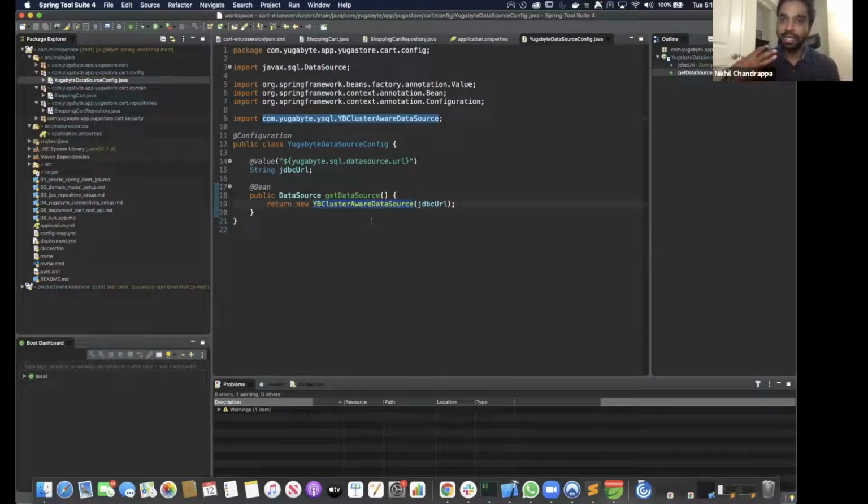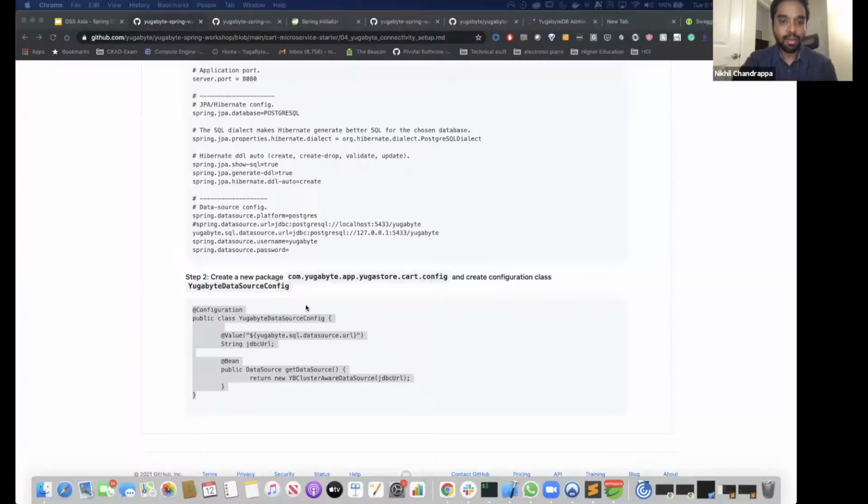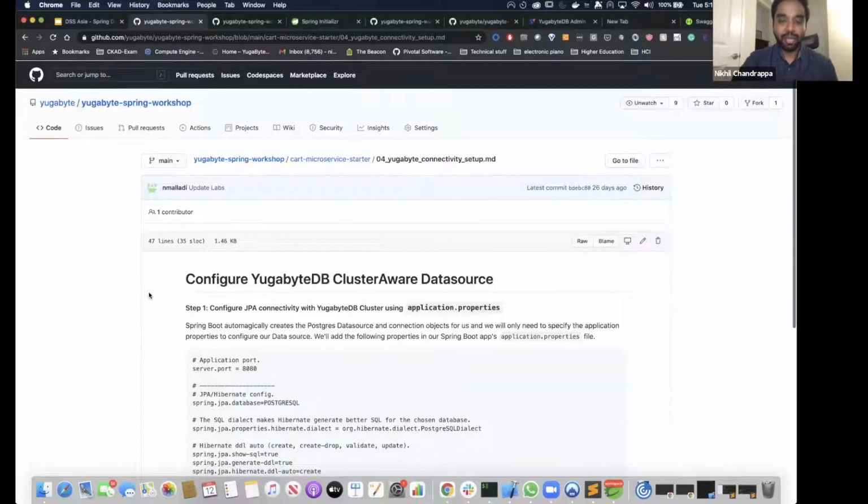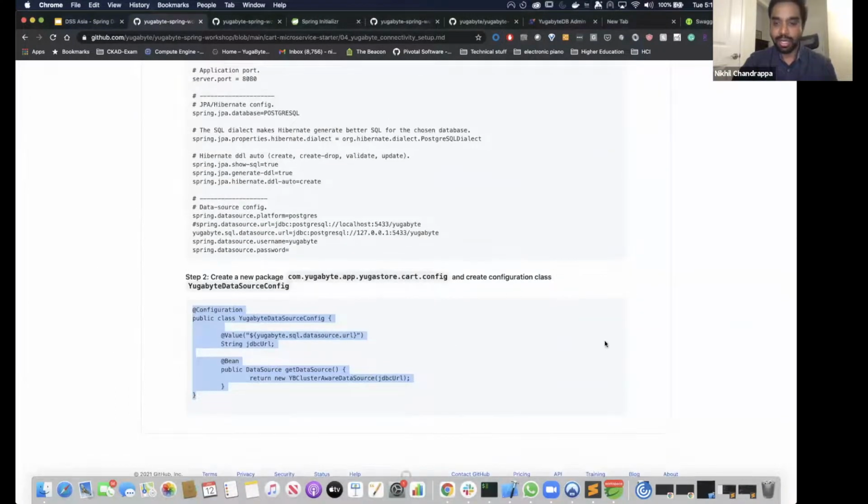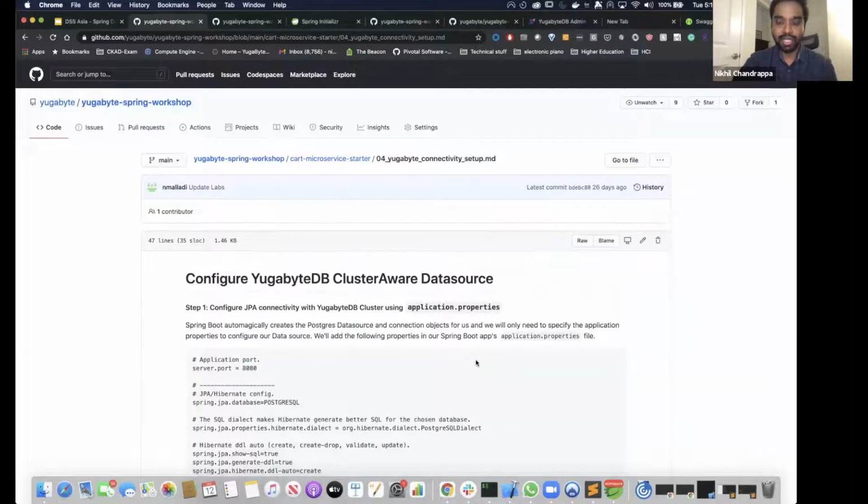And as and when there is a cluster change, which means if you have added new nodes or removed nodes, or for some reason there is an infrastructure outage and a node goes down, the driver is able to identify all the changes that are happening in the cluster. Otherwise, the client would have been a very dumb client, right? Now the client becomes intelligent using the Yugabyte JDBC data source. Now we configured our Spring Boot application to use the Yugabyte cluster aware data source.